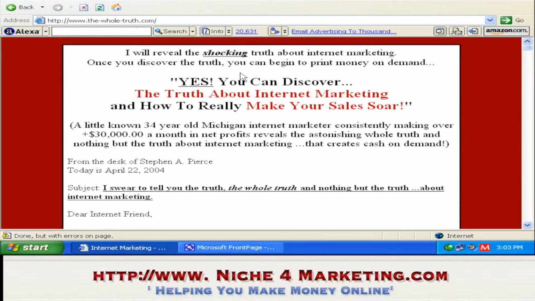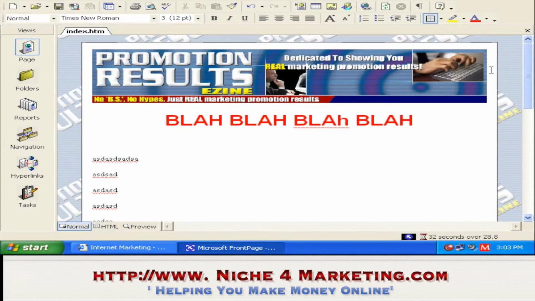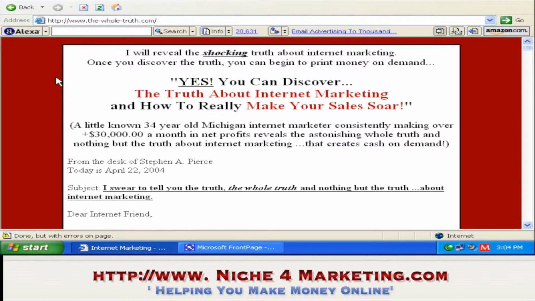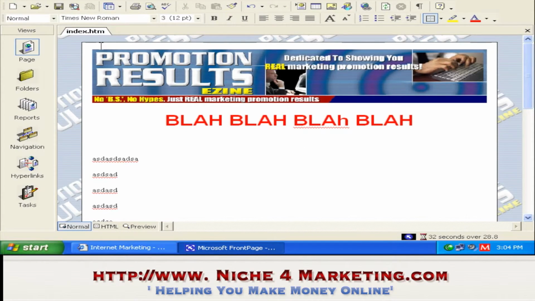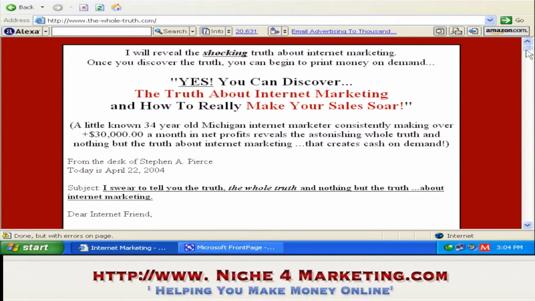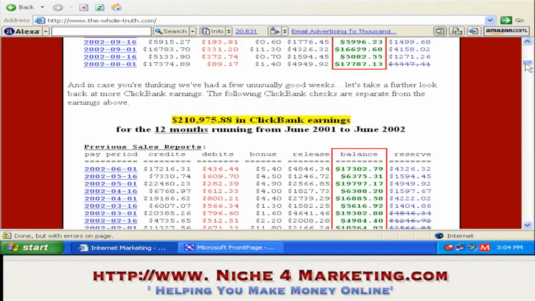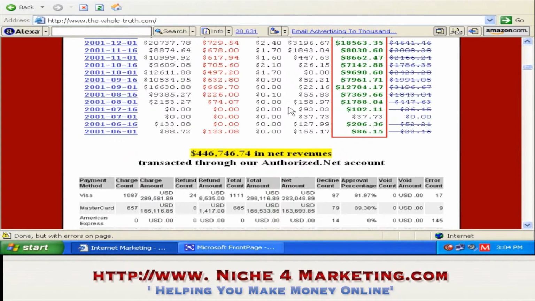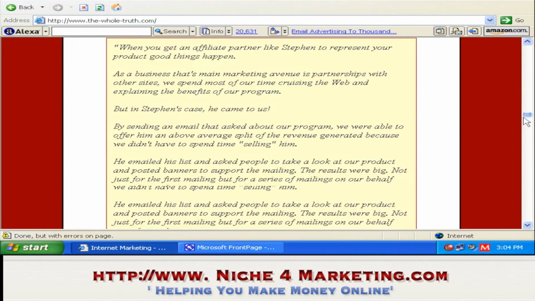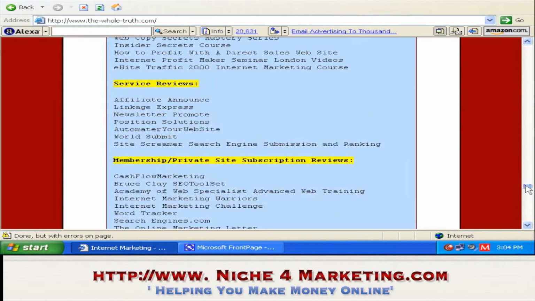In fact, it doesn't even have a header. You see, just a normal page with a normal background color without any image, and a normal table, just one table, and all the way down it's all sales letter with some images. So this is how you can create a very simple direct response website.